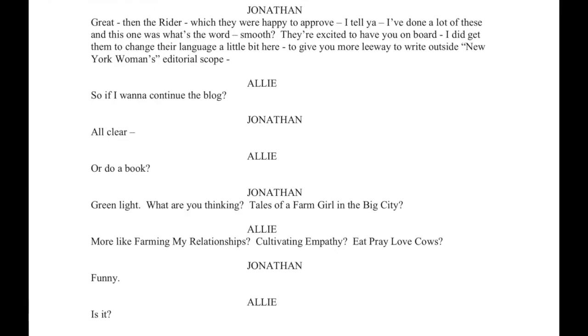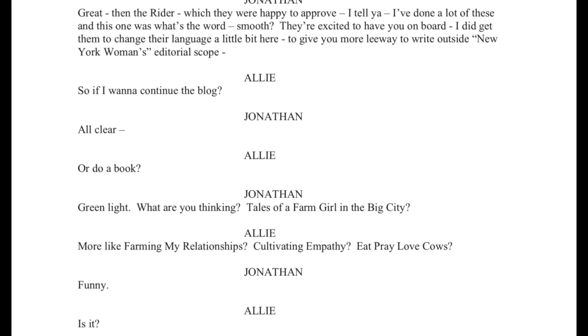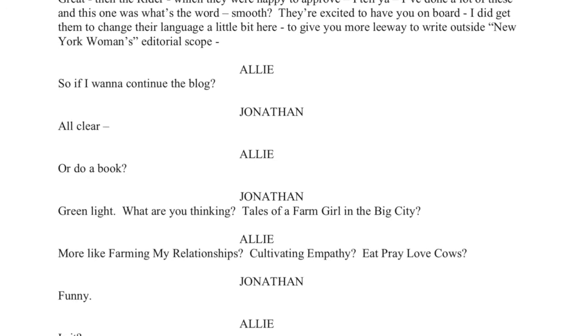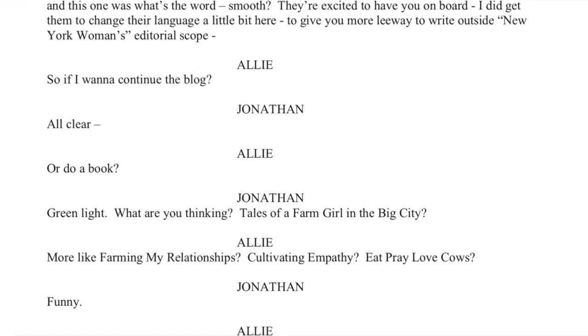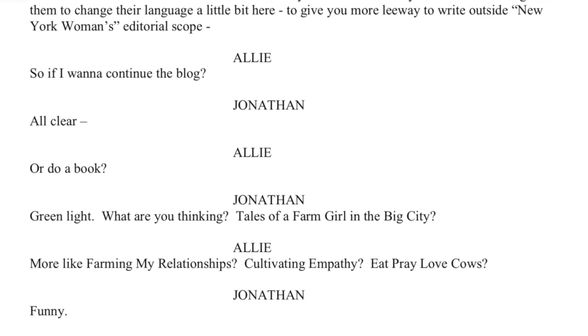I am putting an example of some of my writing up on the screen for you so you can see how I format my dialogue. You can see that I center the character's name in the middle of the page, and then I use a left justification for the actual dialogue that comes below it.